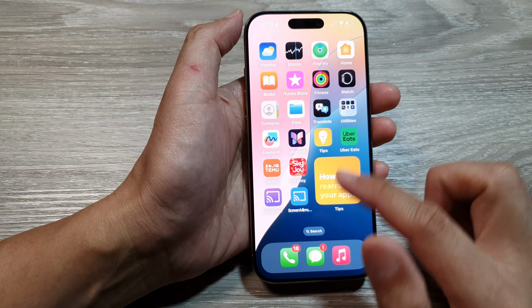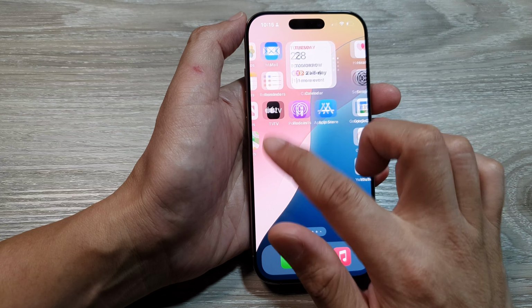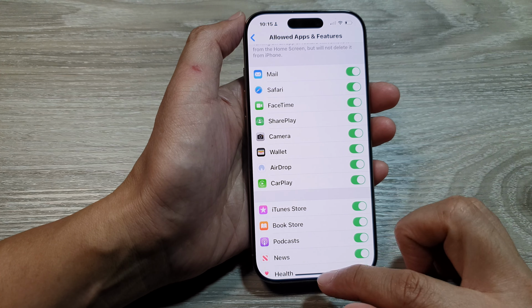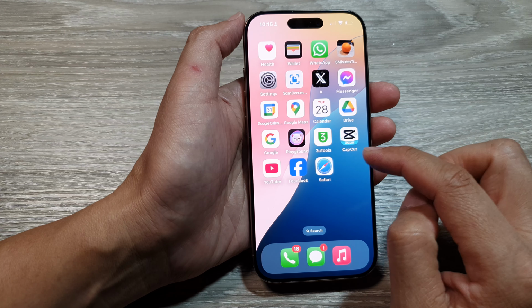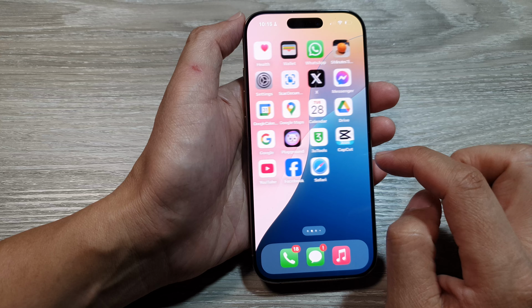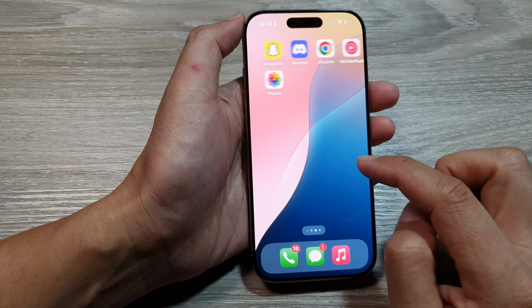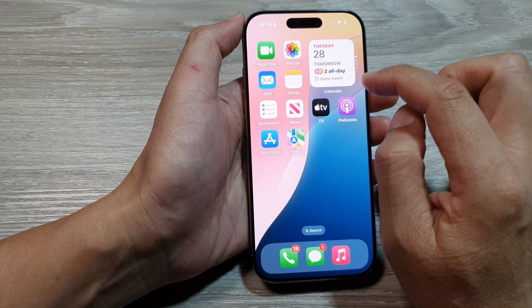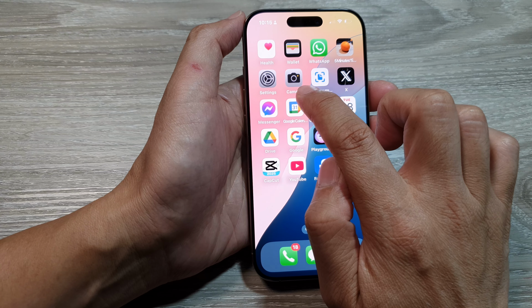So to turn it back on, you need to go back into Settings and switch it back on. After that, give it a few moments and you'll be able to locate camera again. And there it is, camera on the home screen.